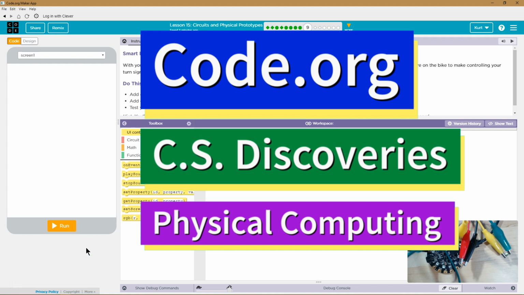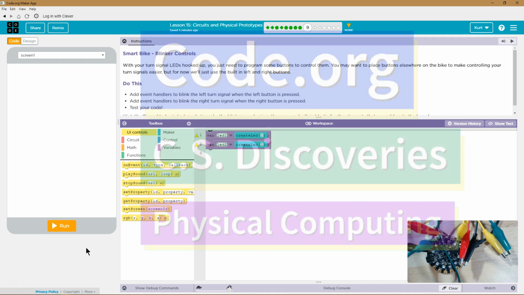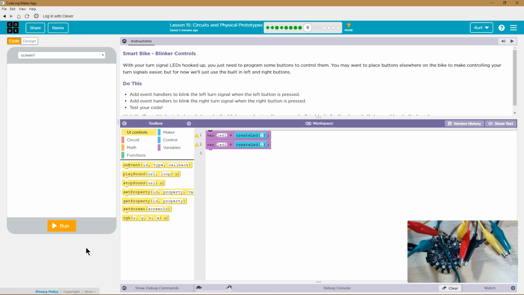This is code.org. I'm working on CS Discoveries, the physical computing unit, and I'm on the lesson Circuits and Physical Prototypes, Smart Bike Blinker Controls.